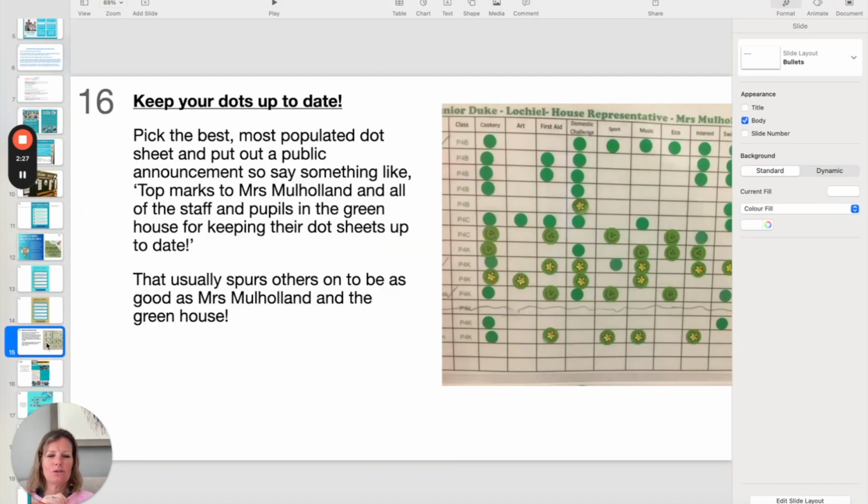And your dot sheet should look really well populated. Cookery's popular, art not so popular, domestic challenge very popular. It's always interesting to see which ones are chosen by lots of children and which ones are not. And every year I take out some challenges and I put in some new ones.